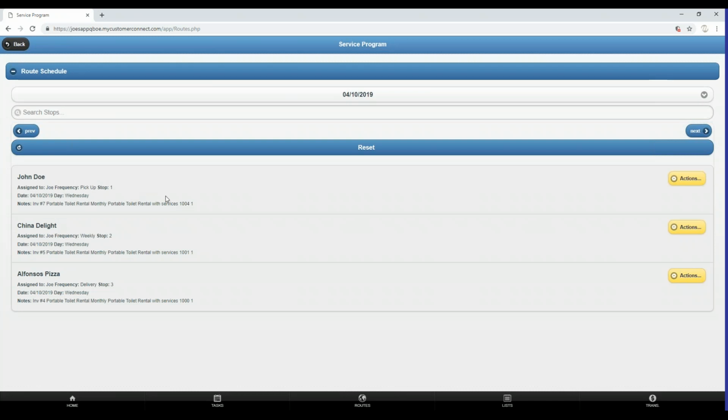This video here is just to show us how to get to our schedule so that we know which stops we need to handle for the day and which QR codes we need to scan.